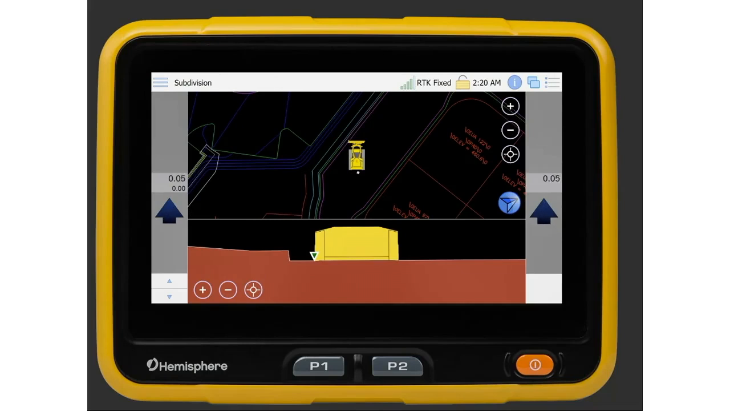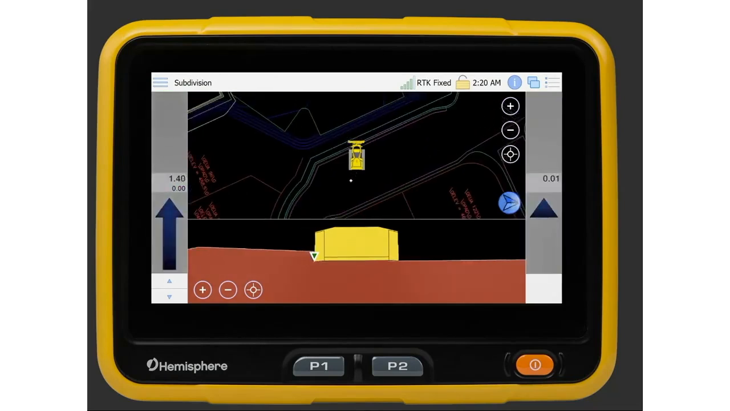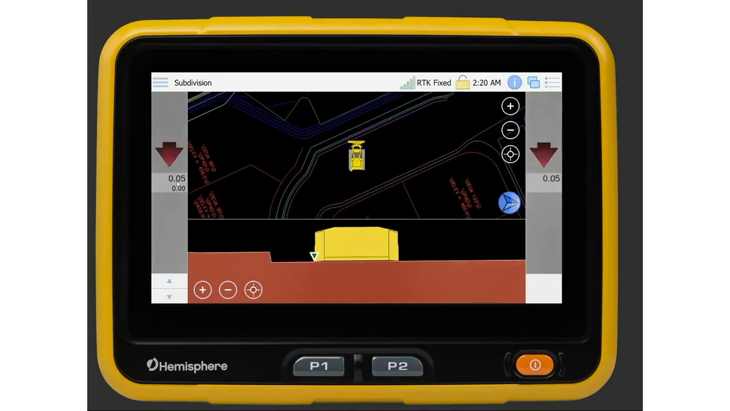Watch when I go past the back of curb. The light bar will now indicate that I have a foot plus of fill. Now, when I back into the road prism, it returns to grade.